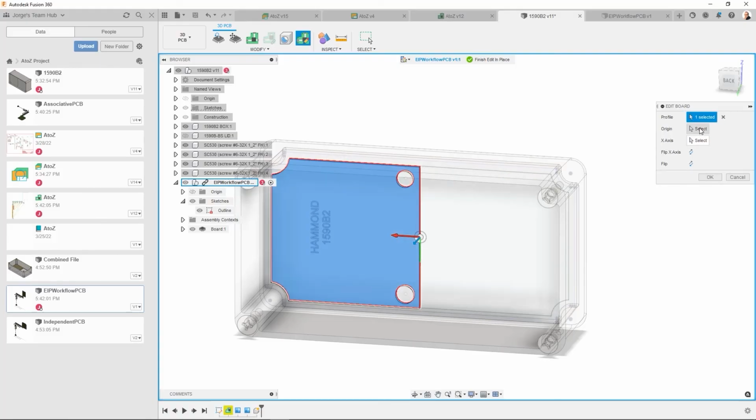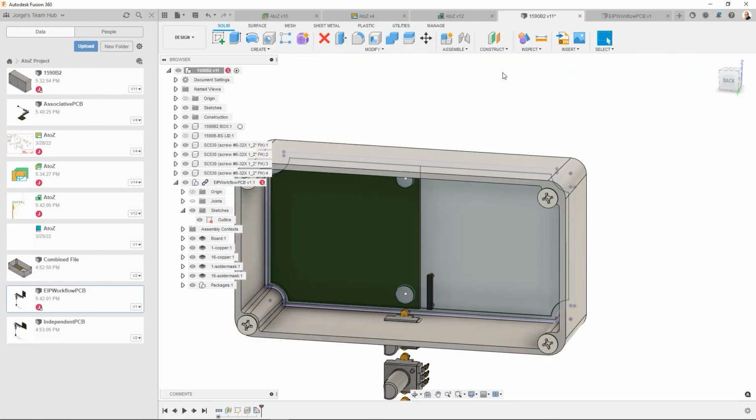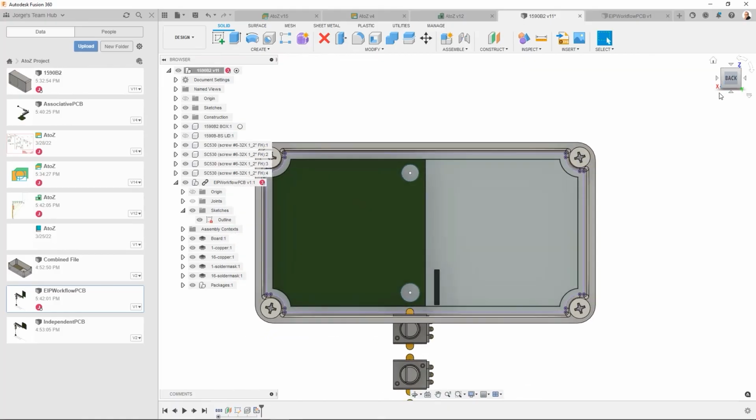You see the origin is in the wrong spot again, so we'll go ahead and place it in the right spot. Select our x-axis and flip it so that it points the right way. I'm going to say OK. And we can see now the board has updated. I'm going to say finish edit in place. Okay. So let's make sure we see it all visible. Looks nice. We're going to go ahead and save the design.